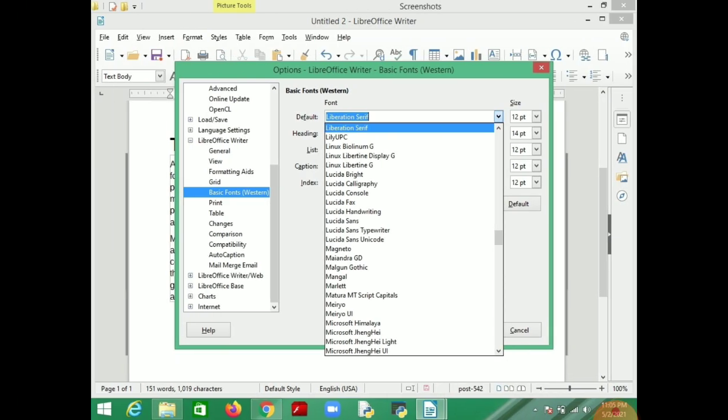For default there are a number of font styles, so you can choose any one. In most cases we use Times New Roman.